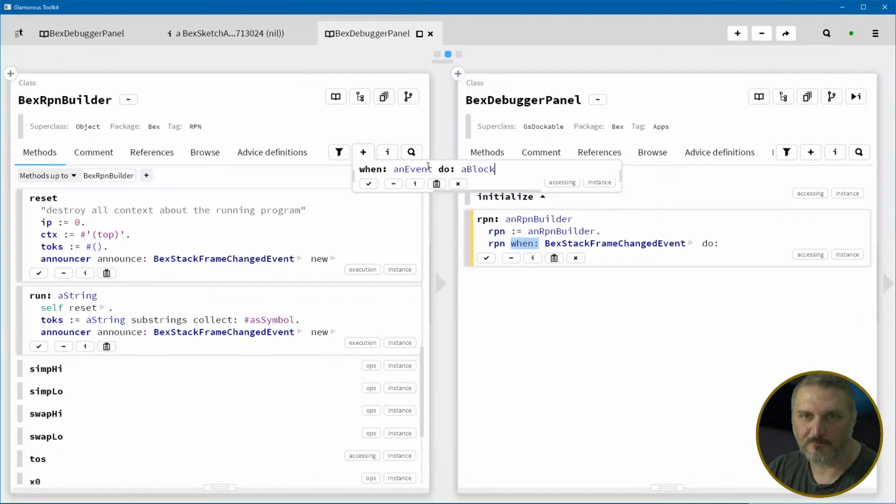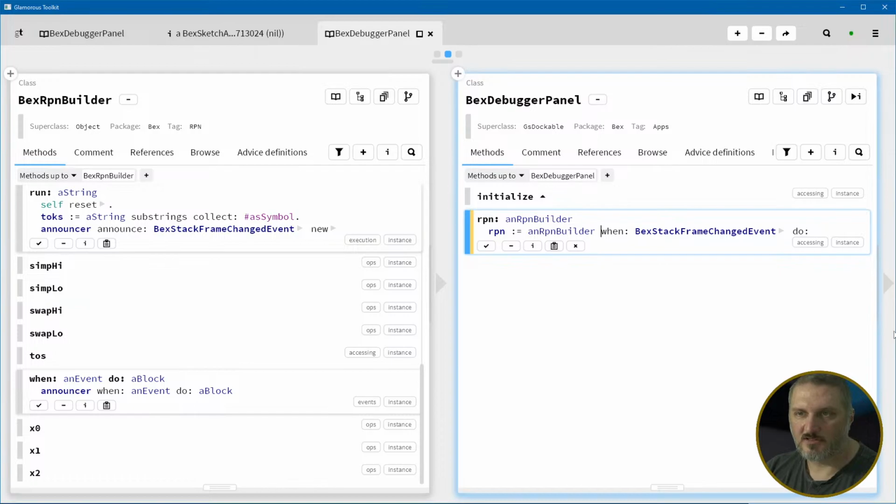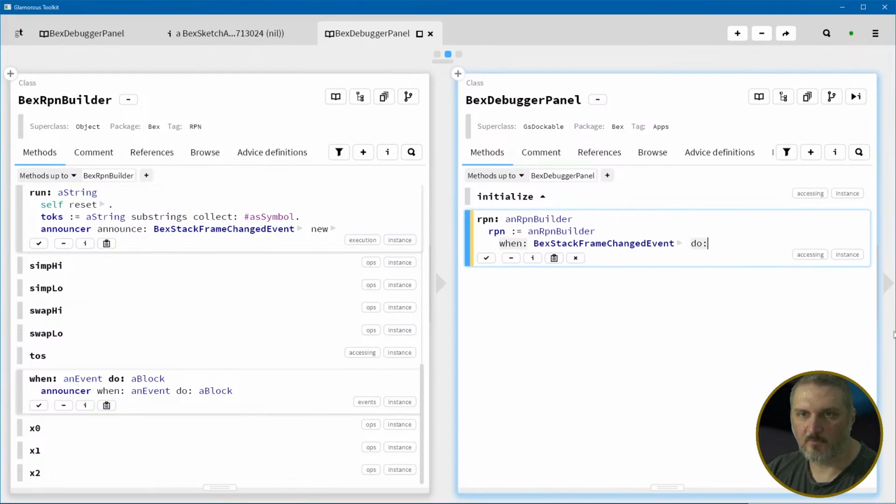Do a block. Then we will say announcer when and event do a block. So we're basically going to make that something that the RPN builder appears to do itself. We can just call this like events or something. So then when the stack frame changes, then we will do, what will we do? We will say self update stack frame.